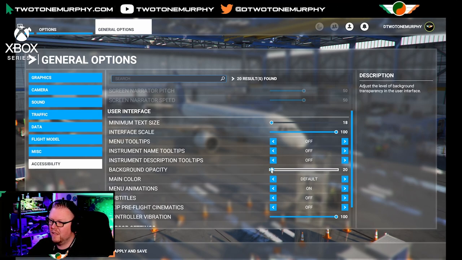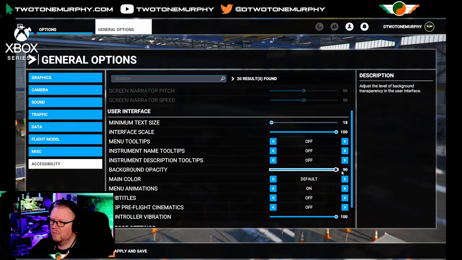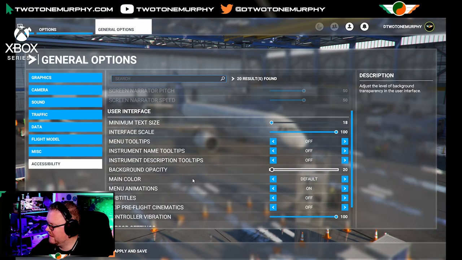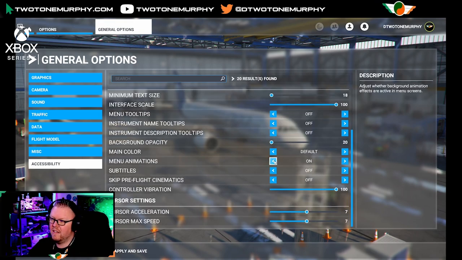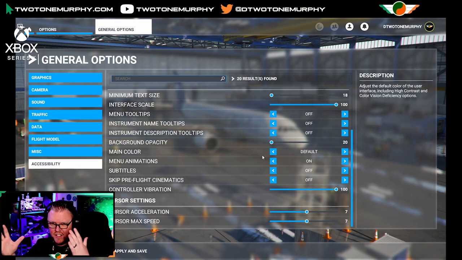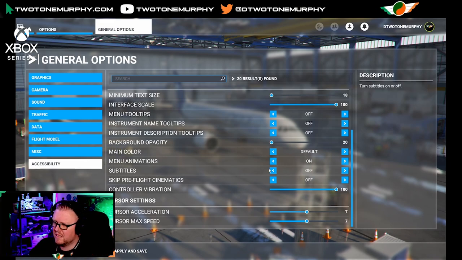Then you have your background opacity, where you can, again, this is all for your accessibility, all right? Main color you can change, and the menu animations. Everything's really nice. If I hit save, it transitions and all this kind of nice stuff. You can turn them off if you want to. It makes little to no difference. You can turn on the subtitles.